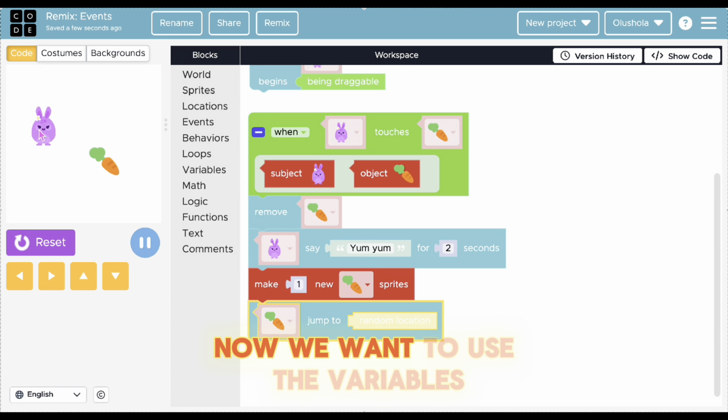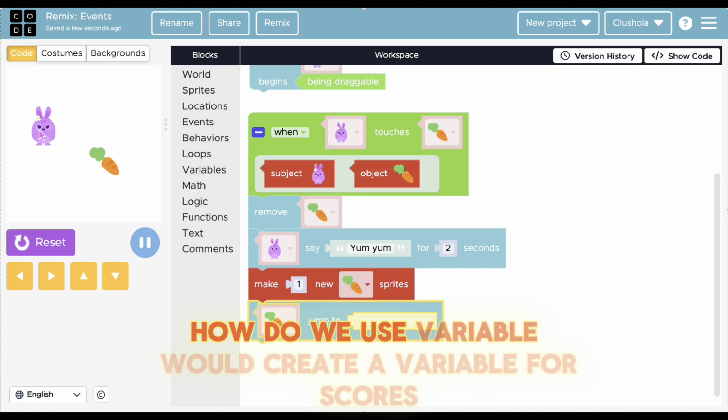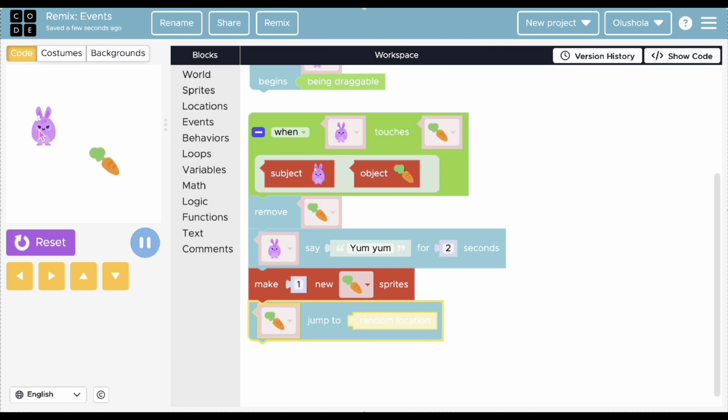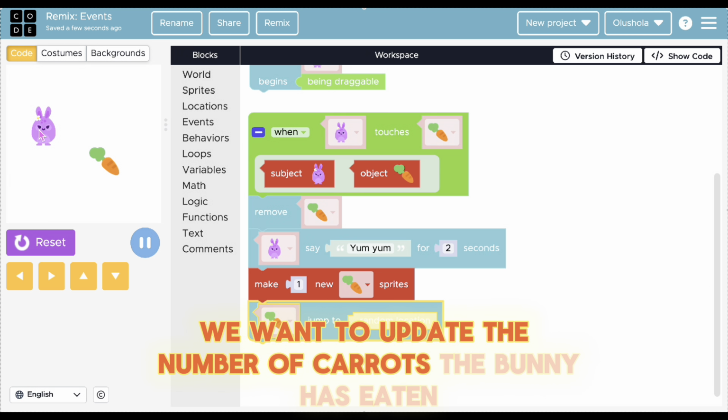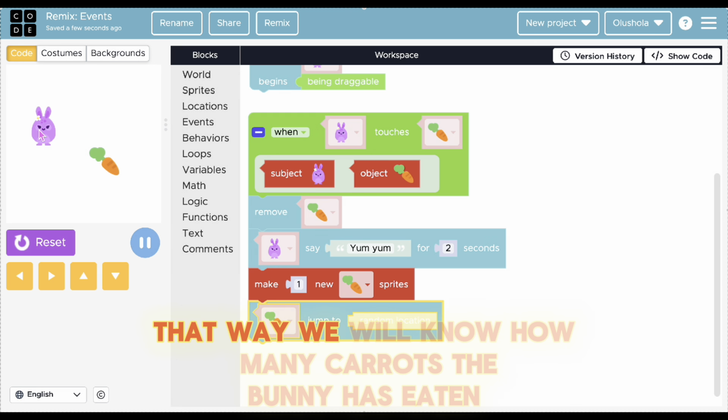Now, we want to use variables. How do we use a variable? We'd create a variable for score. With this score, what do we want to do? We want to update the number of carrots the bunny has eaten. That way we know how many carrots the bunny has eaten.